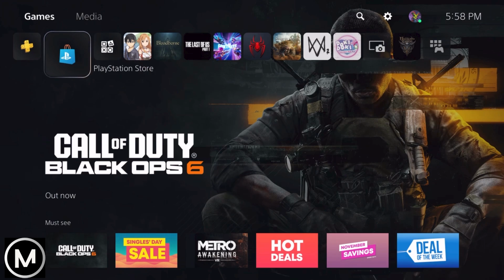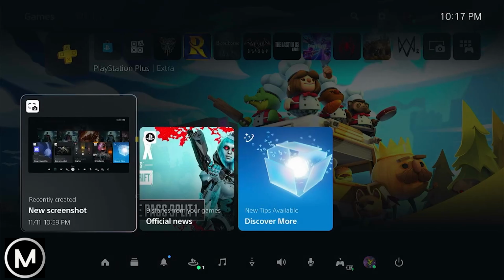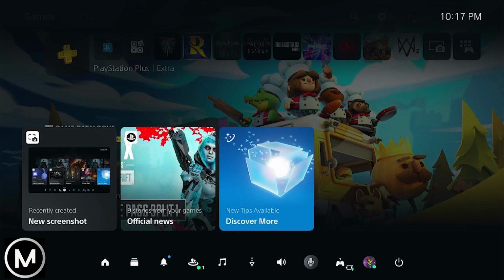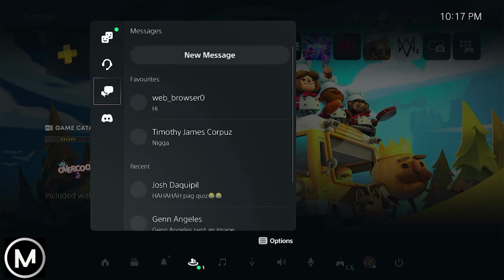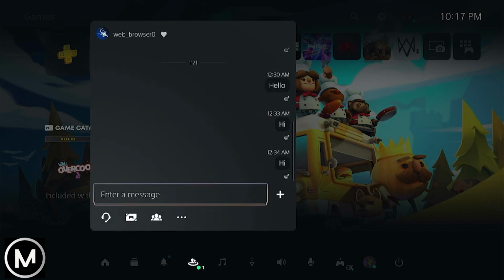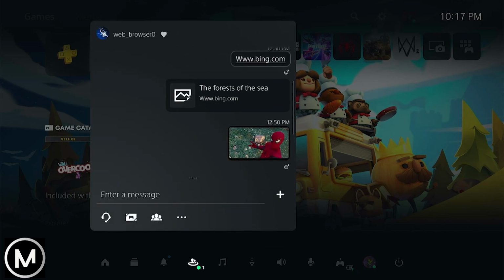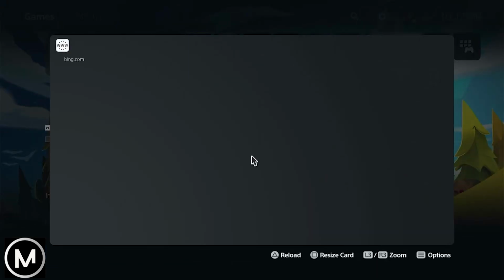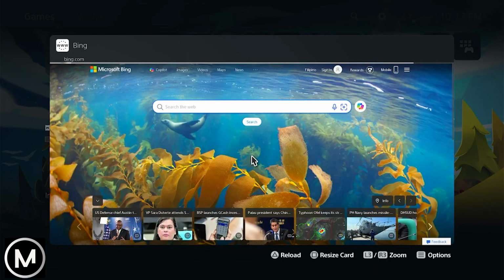Let's get started. To get a full-screen internet browser on your PS5, follow these steps. Press the PlayStation button and navigate to the game base. Access the Messages section and type in the web address directly or add it as a message. Open the website. However, the browser might not display the site in full screen initially, leaving lines on the sides.